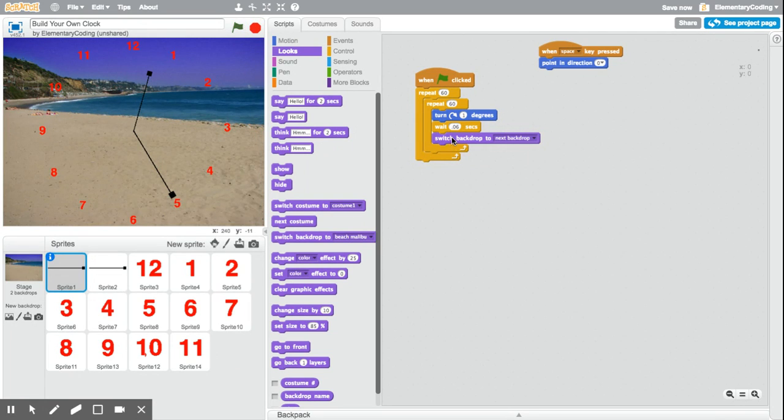And I'm going to say, what could be wrong? Why is my background switching so quickly? Maybe I want my background to change only after the hand's gone all the way around the clock once. So 60 times it's going around the clock, and then I want it to change. 60 times it's going around the clock. So after it does that, I want it to change then.